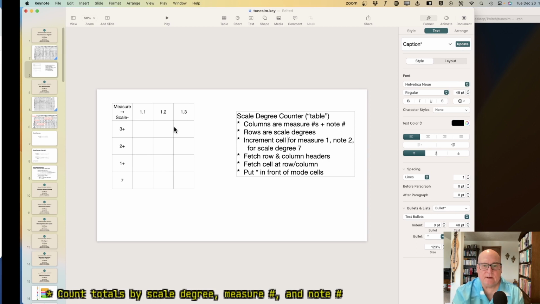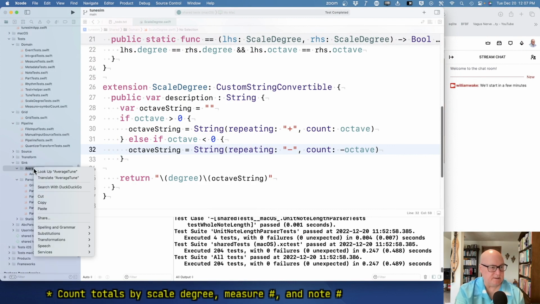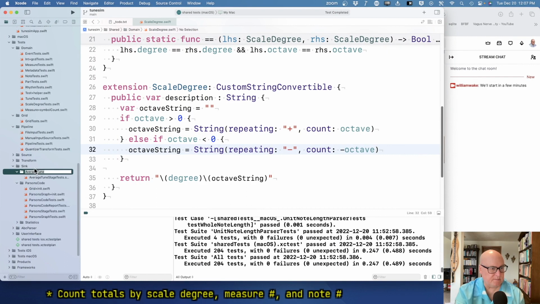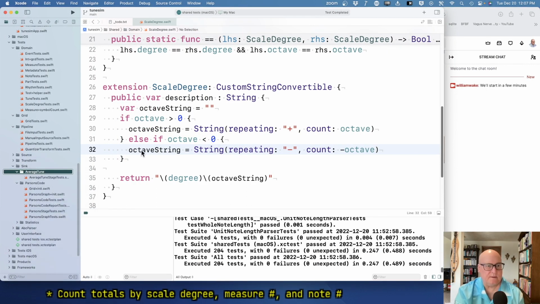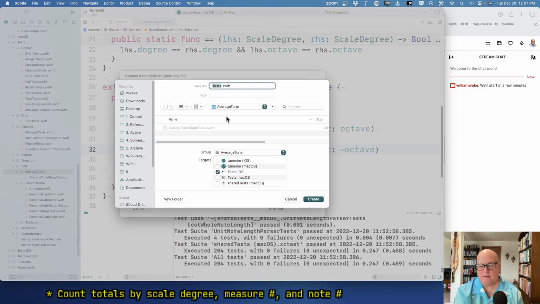Let's see. Columns. All right, so let's add a new test. A new file. And I don't know the name of this object. We have to start there. It's some sort of, how about scale degree table? We can work from that. It goes in shared.